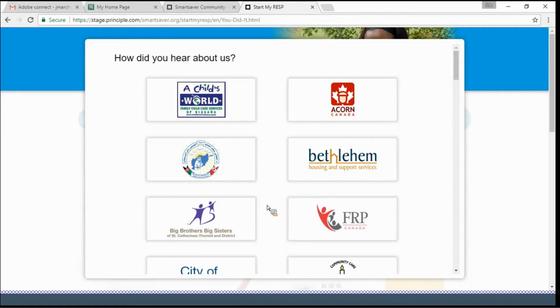They'll come in with 2 pieces of ID, and they'll sign the application. Within 65 days, if they are deemed eligible, the money will be deposited in their RESP.